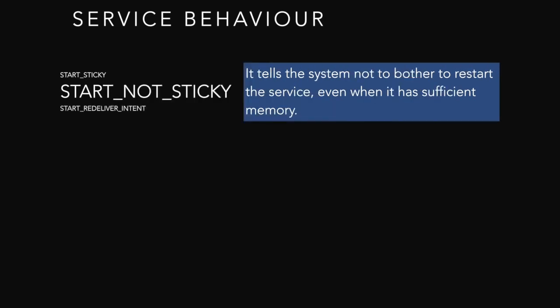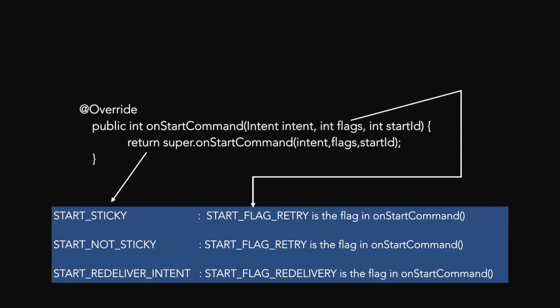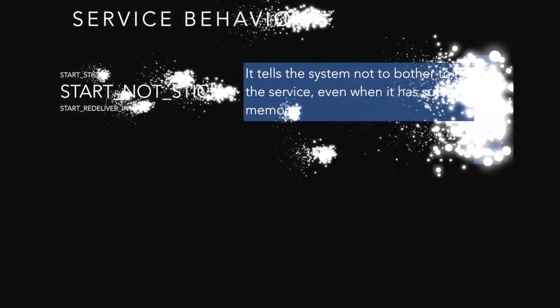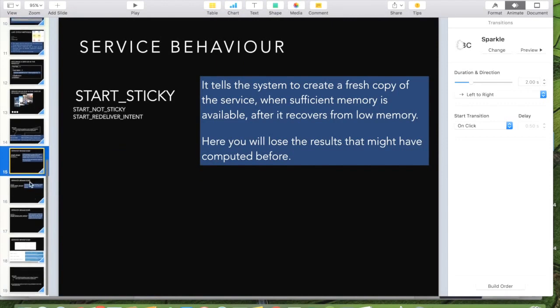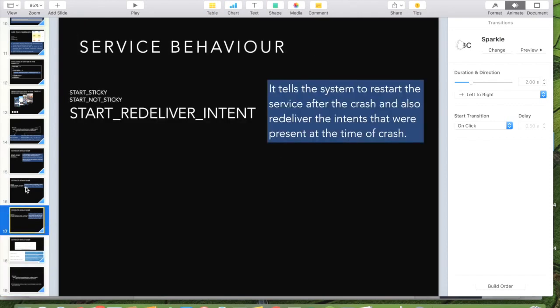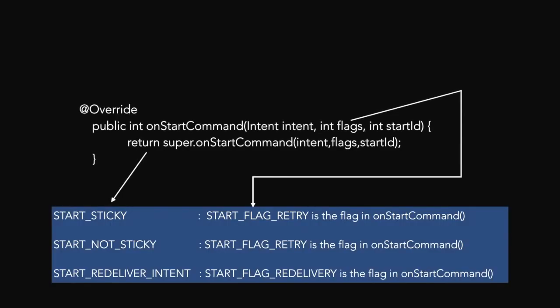So these are the integer constants, one of which is returned by the onStartCommand method. And what about the flags we are going to see? If it returns START_STICKY, the flag contains the value START_FLAG_RETRY. If it is START_NOT_STICKY, the flag will again be START_FLAG_RETRY. If it is START_REDELIVER_INTENT, the flag will be START_FLAG_REDELIVERY. So this is the information about the type of integer constant returned by onStartCommand and the arguments used in it.